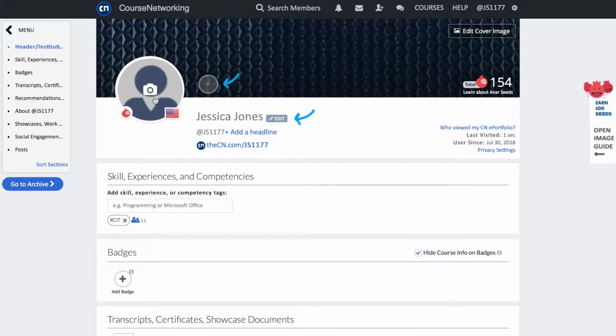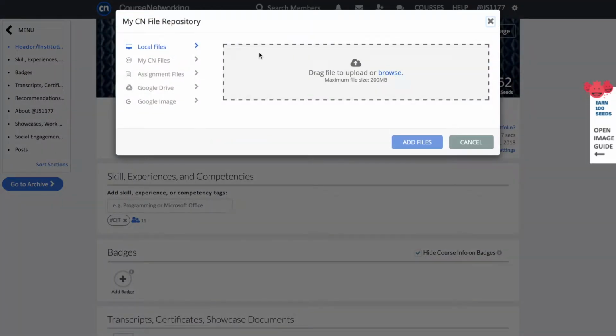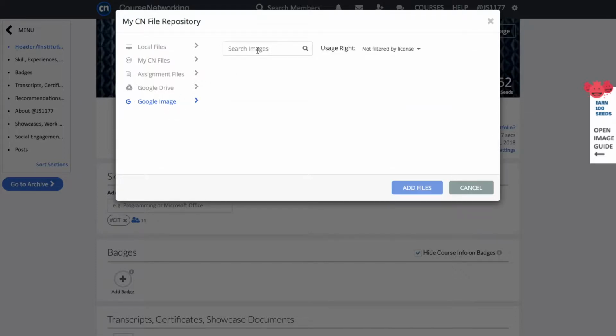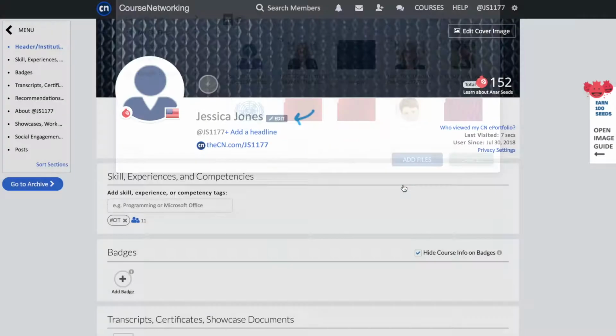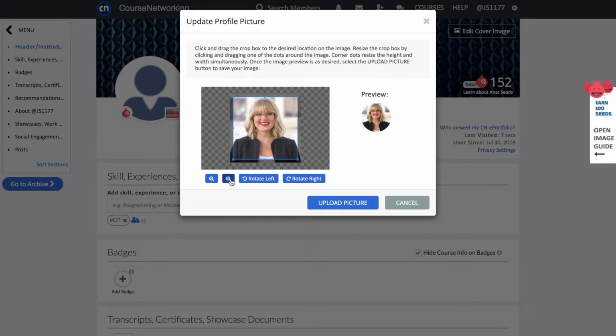Click on the photo icon. This is your CN file repository. Feel free to browse your desktop here, or upload images and files via Google Images. In this case, I've already uploaded some files to my CN repository, so I'm going to select this file, add the file, size the file to the preview window, and upload the picture.